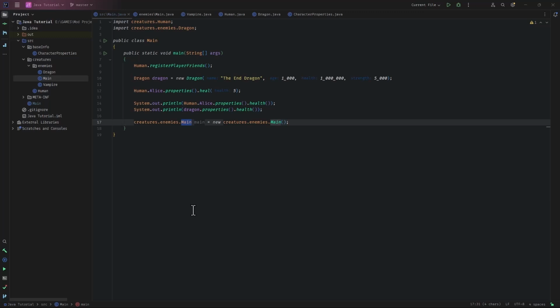Let's learn about inheritance in Java, a very powerful and important concept.